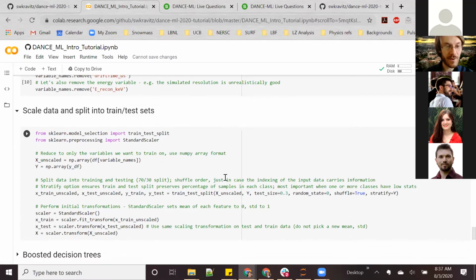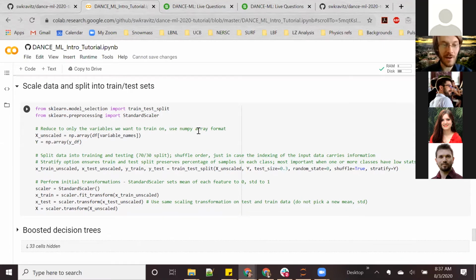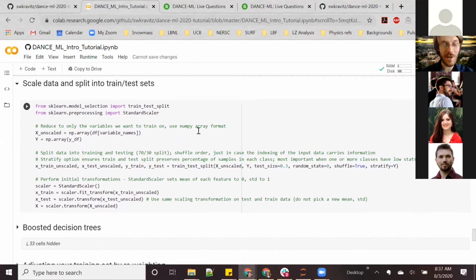Okay, so let's move on to the next step. I'm going to assume that people are familiar with the concept of train and test sets. Basically, you can always do perfectly well at identifying one specific set of training data because you can always just memorize the exact patterns of that training data. But that's not a very useful way to train. So you want to see how well your machine learning performs on an independent set of data.